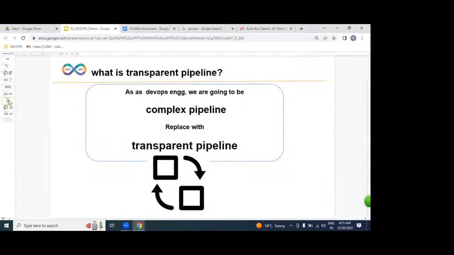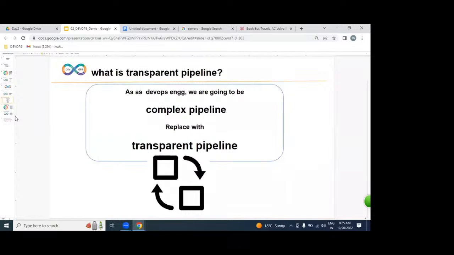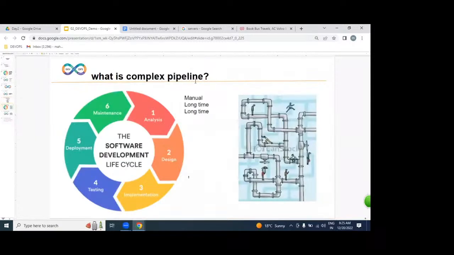When you step into the company, you see only a complex pipeline, an existing process that developers are already working with. But what are we going to do? We are going to replace a manual process with an automated process. The manual process we call complex, but the automated process we call transparent. The complex pipeline is what we call SDLC.